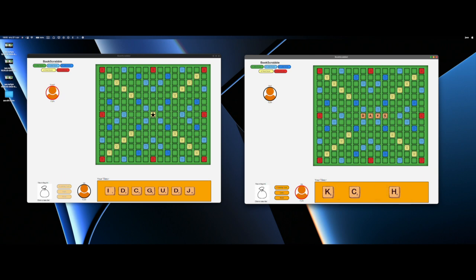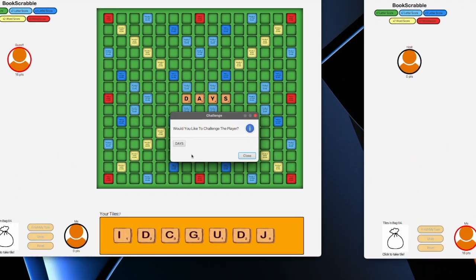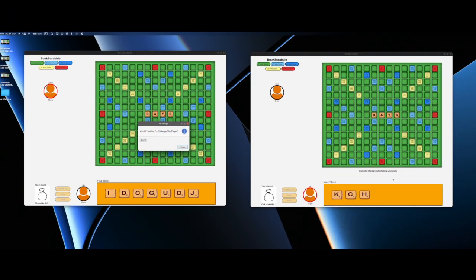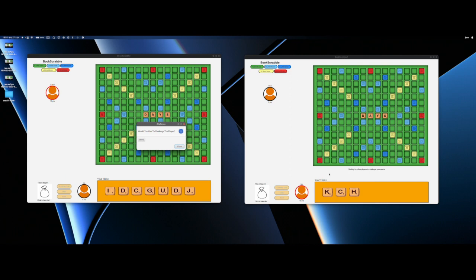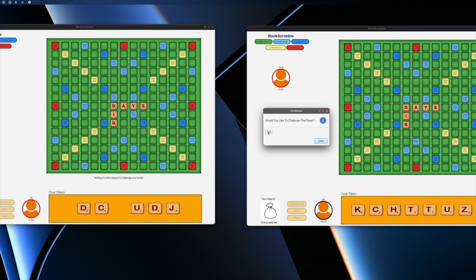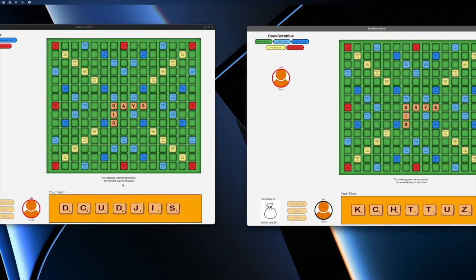When a player challenges a word, an intelligent algorithm searches for the word in dictionaries. If the word is found, the challenge fails, and the player who challenged loses points equal to the word's value. The word remains on the board. However, if the word is not found, it is removed from the board and returned to the player's hand. The turn then moves to the next player.